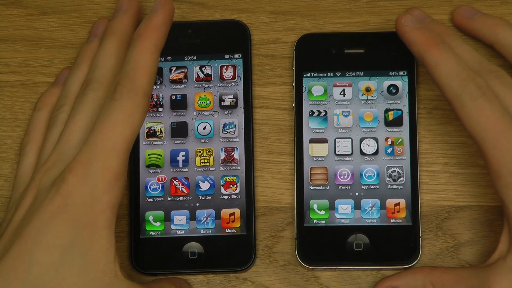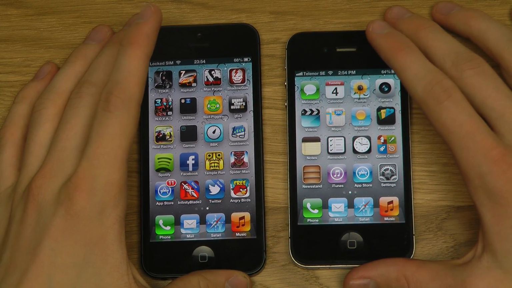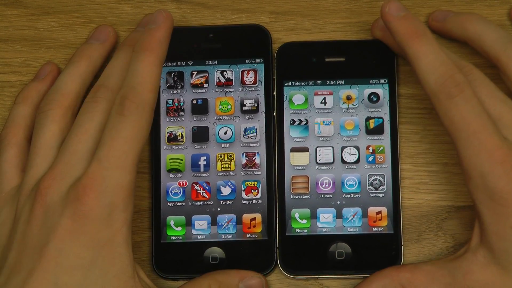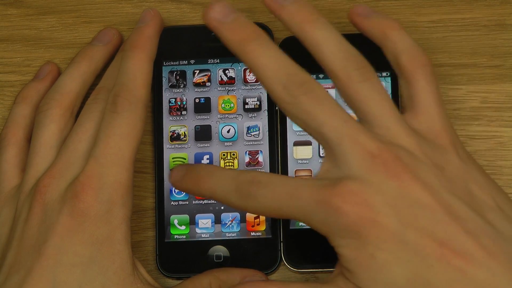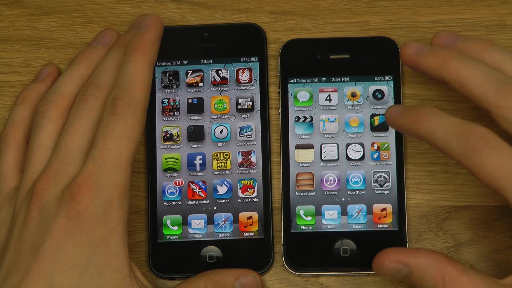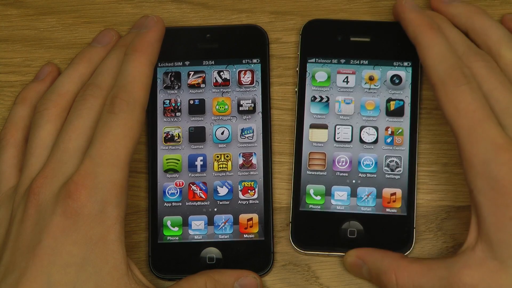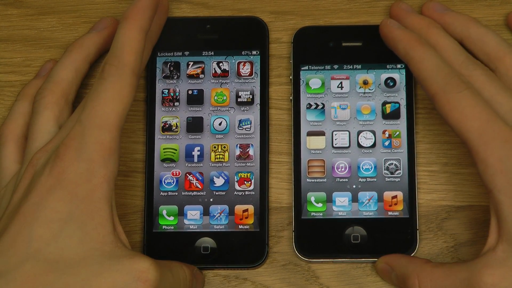So let's go ahead and start off with a visual first look. Of course, the first thing that you will notice about the iPhone 5 is that it has a bigger display and also a little higher resolution, 1136 by 640, versus 640 by 960 on the 3.5-inch iPhone 4S, versus the iPhone 5, which is 4-inch now.